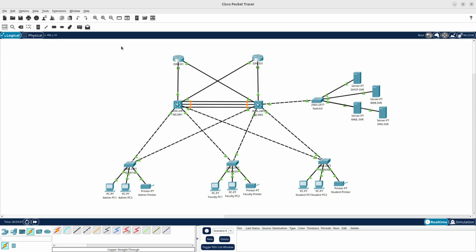So, campus network, let me get a title for it. Mind you, I will include this PKT file. It is a campus network design. For those who are interested in working with it or playing with it, I will include the PKT file.